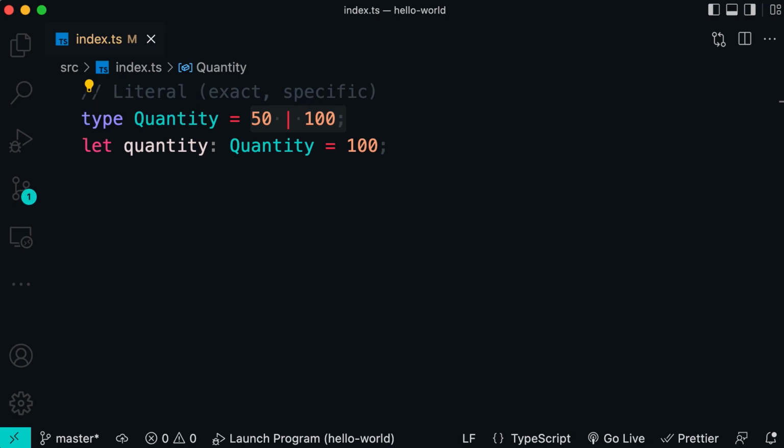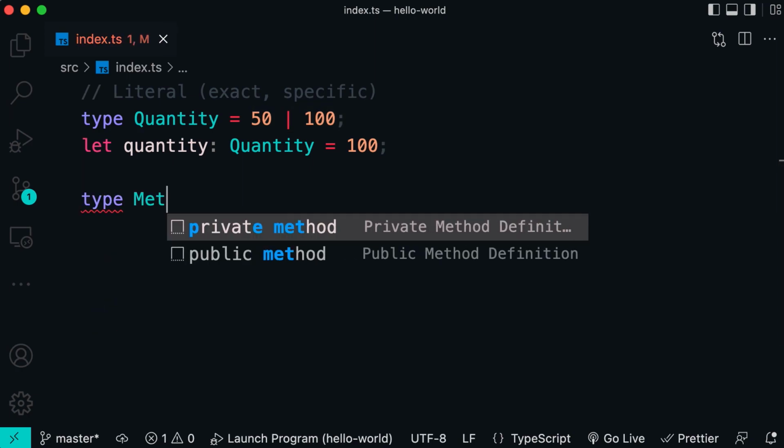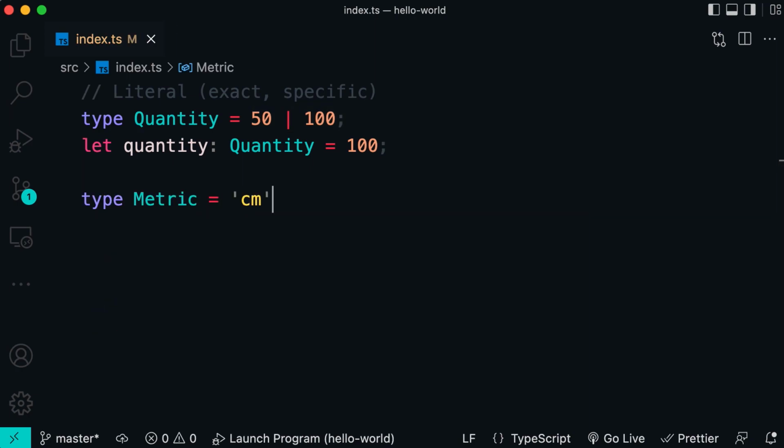Now, literals don't have to be numbers, they can also be strings. For example, we can define a new type called metric, which can be centimeter or inch. Okay? So that's all about literal types. Next, we're going to talk about nullable types.